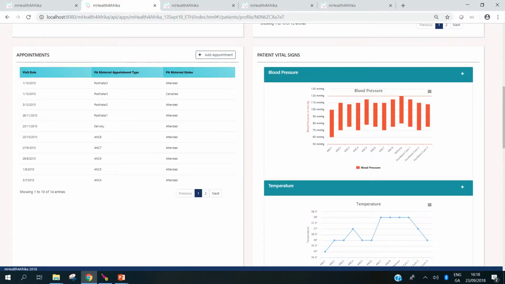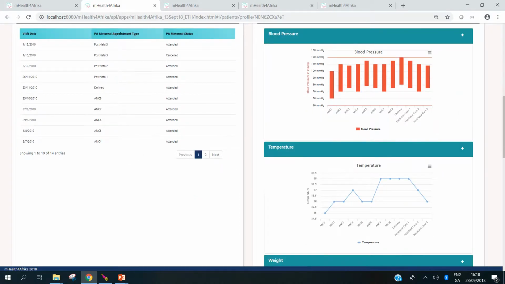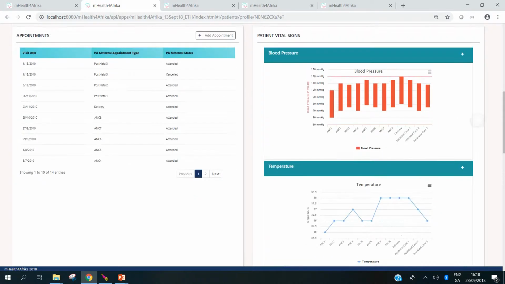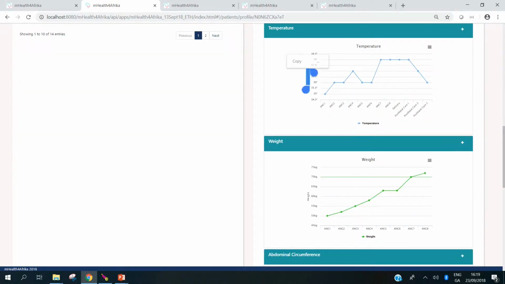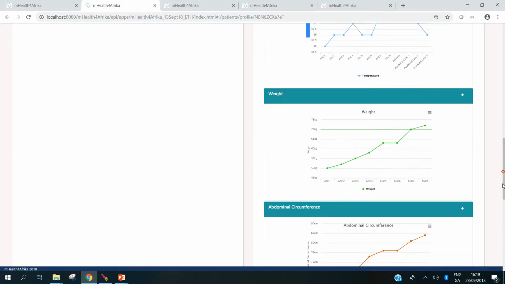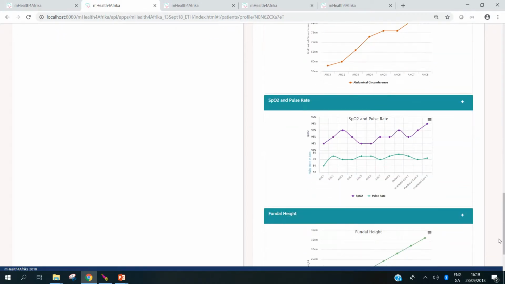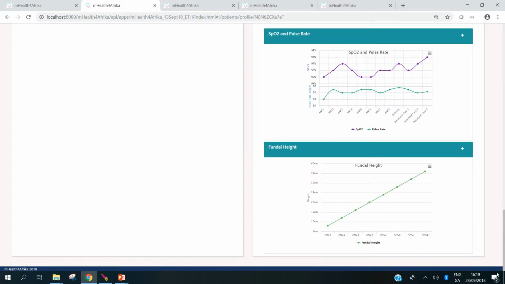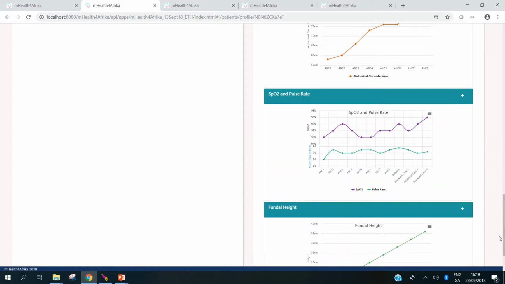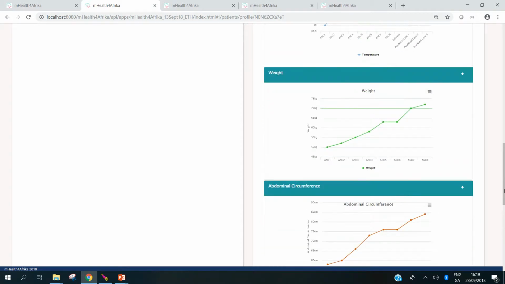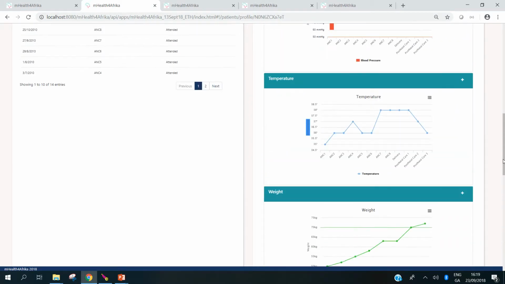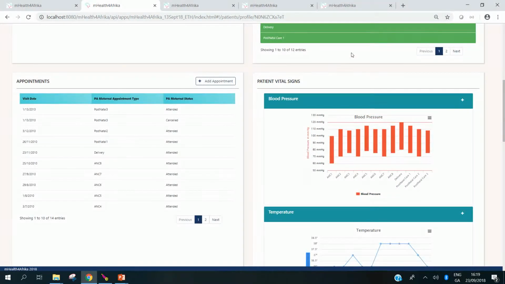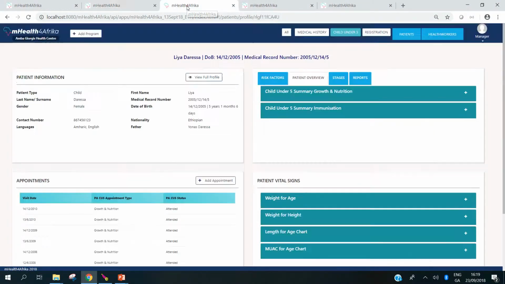Here we have access to visualization of the data that was collected during the stages. So the blood pressure across the 8 ANCs and postnatal, temperature, then weight, abdominal circumference, SpO2 and pulse, and fundal height. So this gives the nurse a good overview of the development of the patient's condition across the pregnancy. We'll now look at another program.